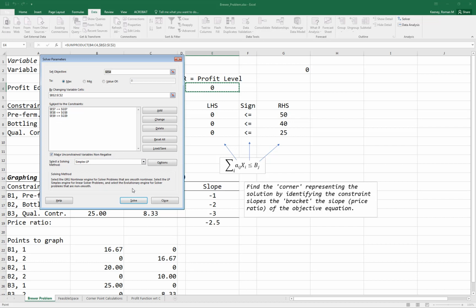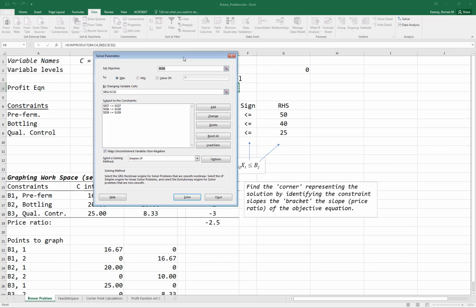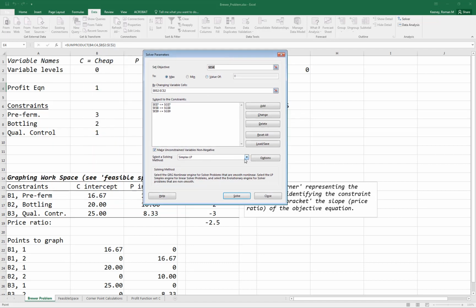And that gets us to the end, right? So I've got the checkbox for make unconstrained variables non-negative. Those are my non-negativity constraints. And I've got the simplex LP chosen. I told you there's some different options here. So the first was GRG nonlinear. Simplex LP is the one we'll be using. It's the second one. And then the third one is, as I said, evolutionary. It's like a genetic algorithm, though. It's a complex solver. We need a simple solver. We need simplex LP for this linear problem.